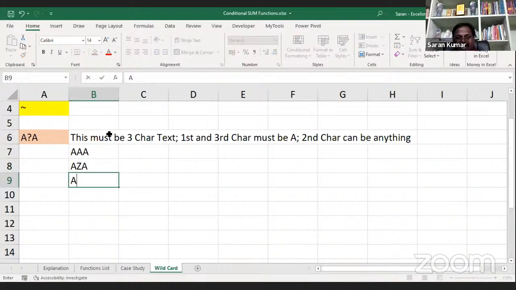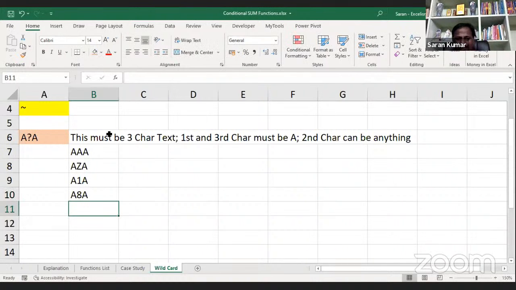A1A possible, A8A possible, anything. You can put A exclamation A, possible. I said any character, right? Even exclamation is one of the characters. We know the CHAR function and CODE function. So that is the meaning of this.